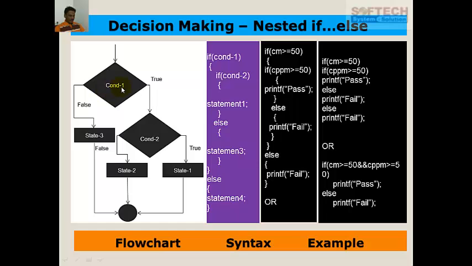If condition 1 is true, it checks another condition. If condition 2 is also true, it executes statement 1 and comes out. Suppose condition 1 is false, it executes statement 3 and comes out. If condition 1 is true but condition 2 is false, it executes statement 2 and comes out. So an if statement includes another if statement. This is called a nested if.